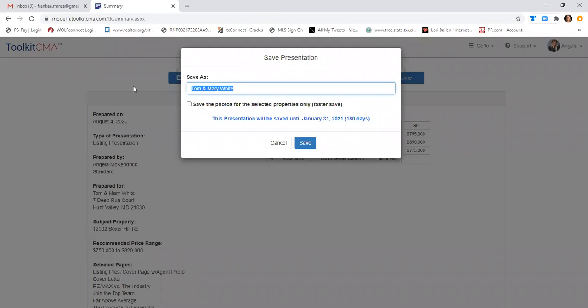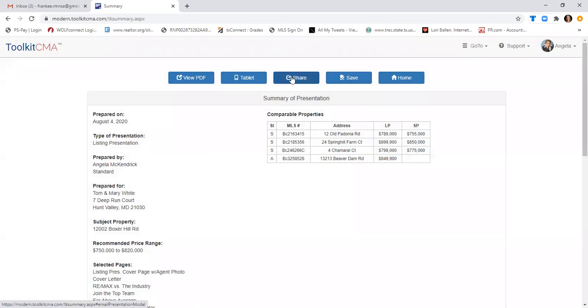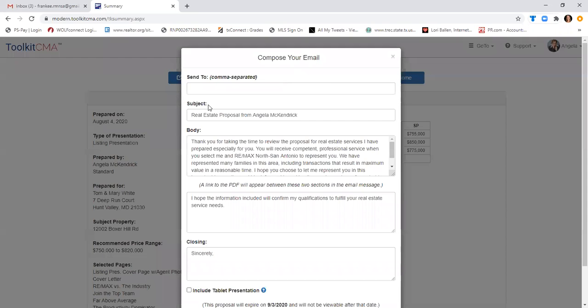Then you can go in here and save it. You can save the photos if you want. This is available for 90 days, but if you go in and change it, it will be saved again. If you click save here, you can save it as a PDF. You can also share it and email it. If you put an email in here, you can email a copy to yourself as well as your clients.